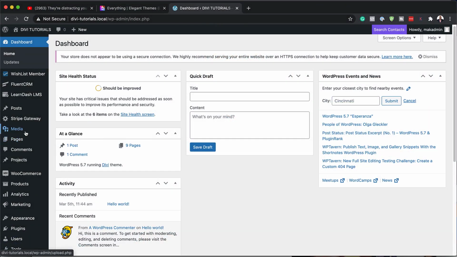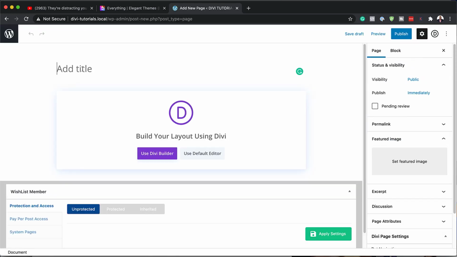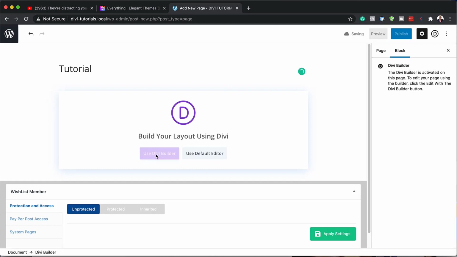All right, so the first thing we need to do is to create a brand new page and add a background color. So let's go ahead and do that. I'm going to come over here to pages, click on add new. We are going to give this page a name. So I'm just going to call this tutorial and then click on use Divi Builder.